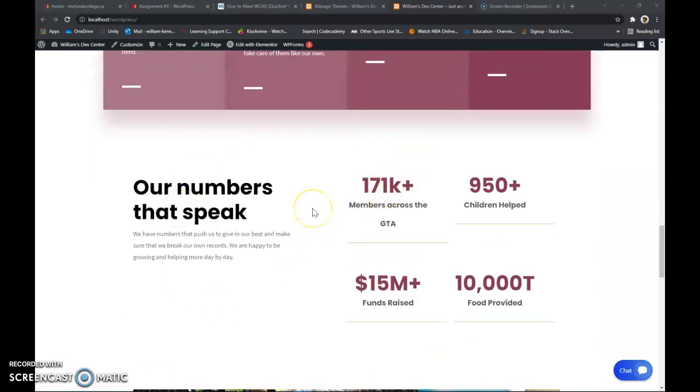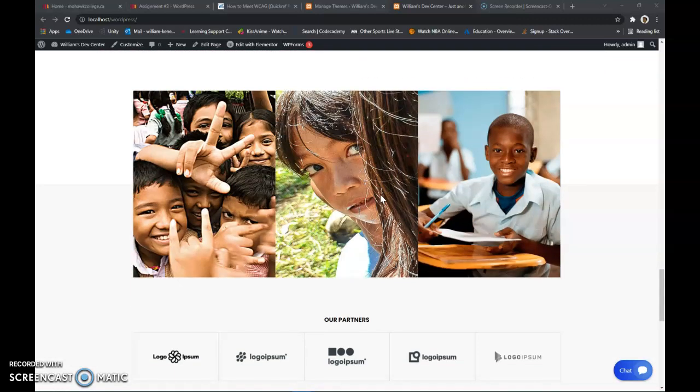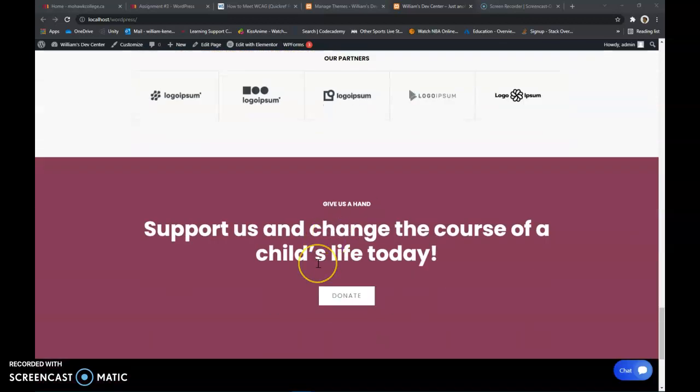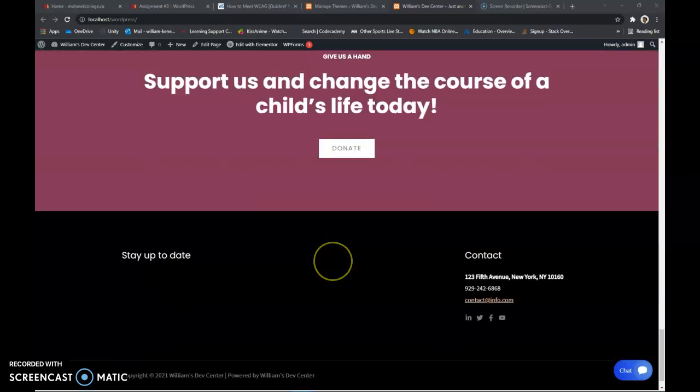And we also have some little statistics on the things that we've done for the youths in our community, and some more images and our partners. There's also a link for you to donate. You can always donate. Donations are welcomed.